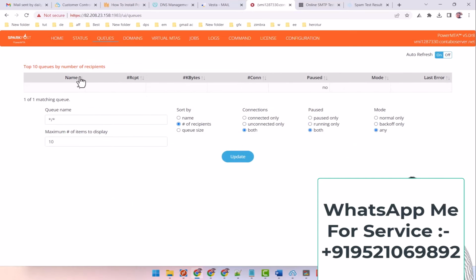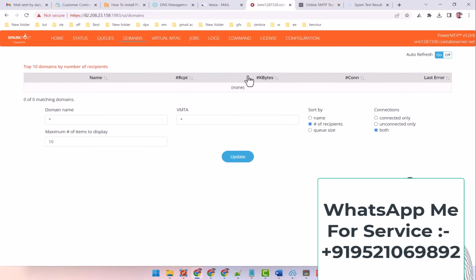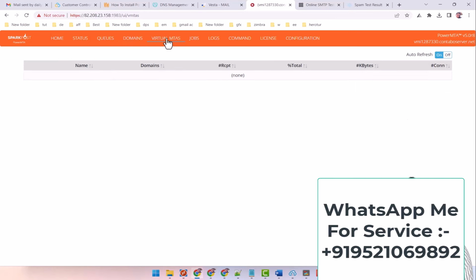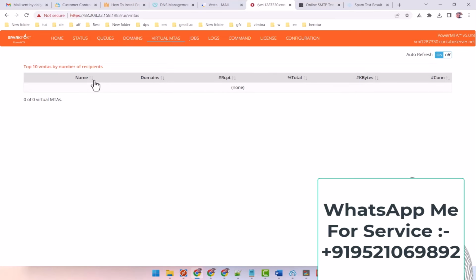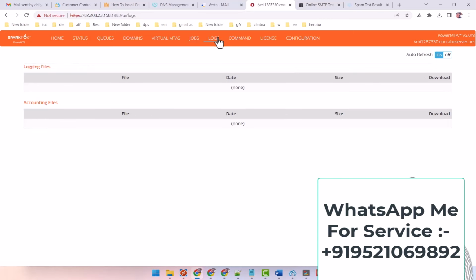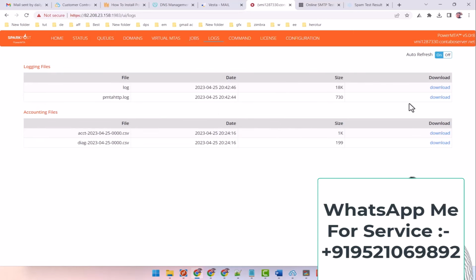All the mails that have gone into the queue. Neither its region, etc. is also shown here. It will also show you here what error is coming. After that comes the domain. The domain is not showing here. After that comes the virtual MTA, and after that comes the log file and jobs. And here your log file is there. You can download it and identify the problem which is showing in the log file.